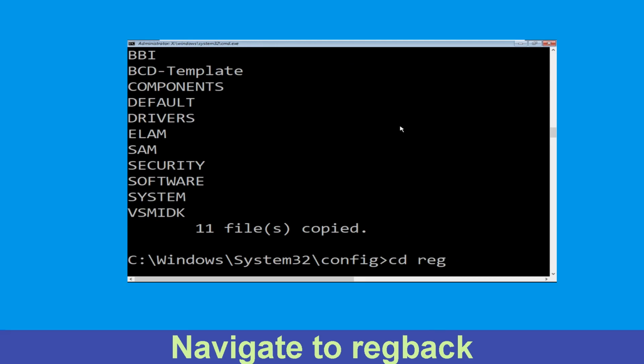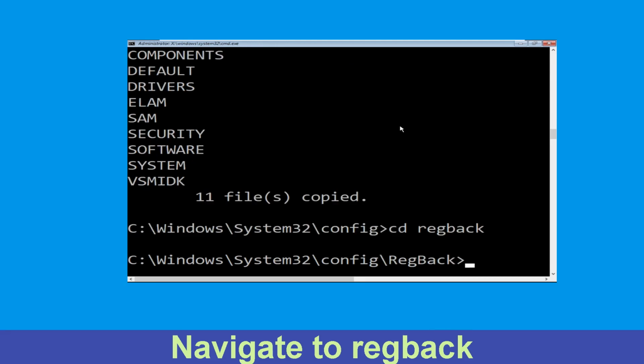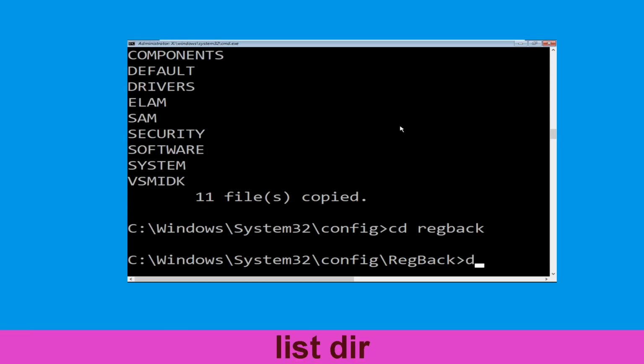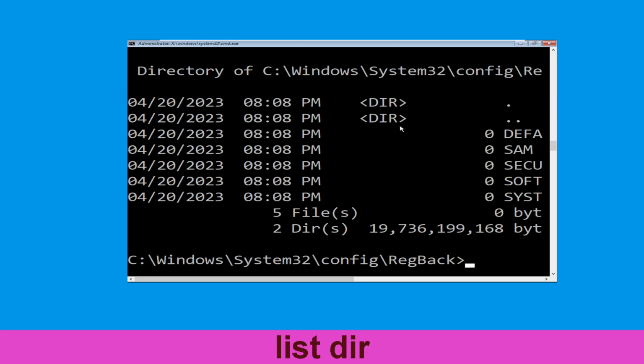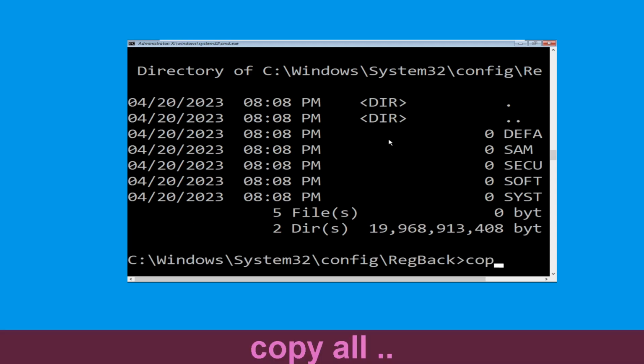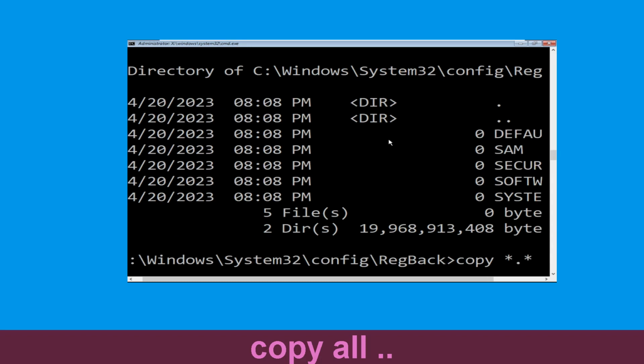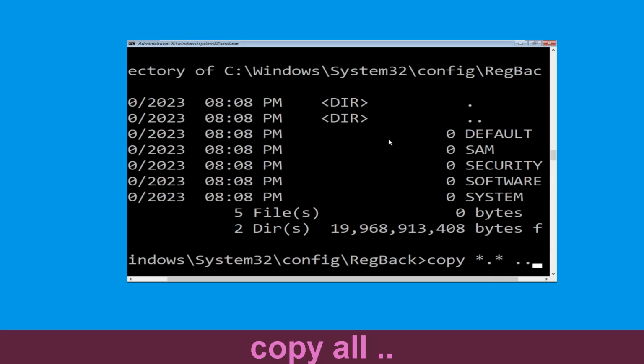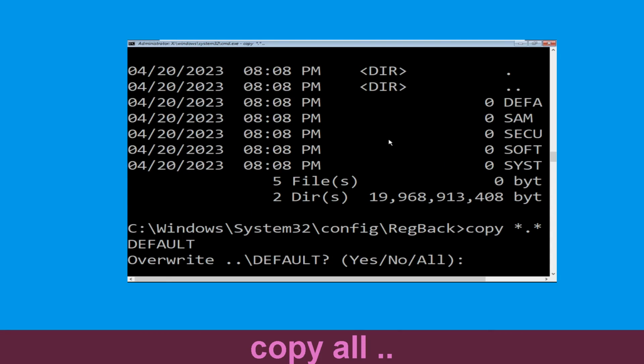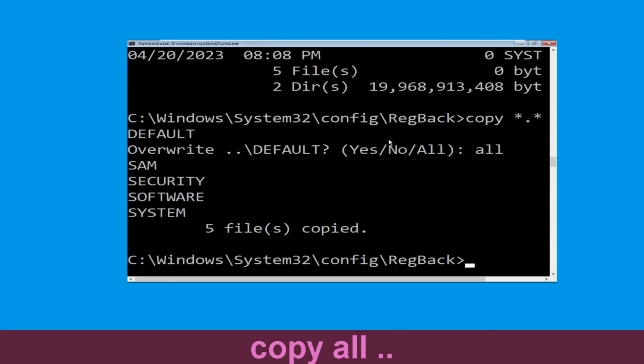Type in cd regback and hit enter to execute the command. Execute this command. Type dir, then simply hit enter. Now type copy * .. and hit enter. Then type all and hit enter.